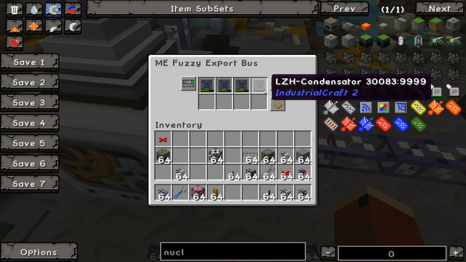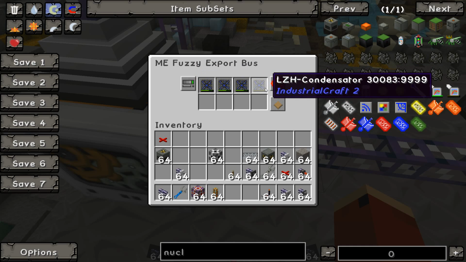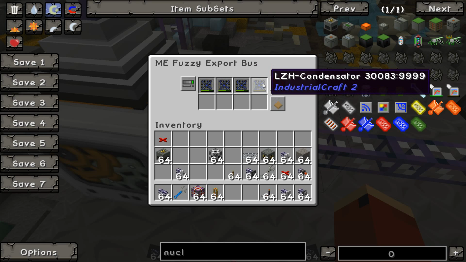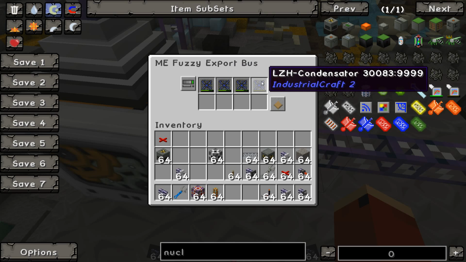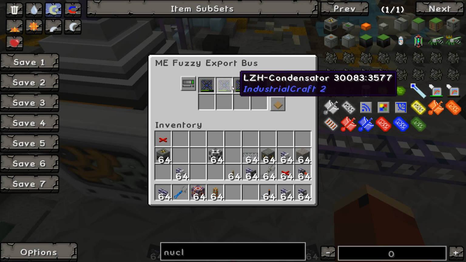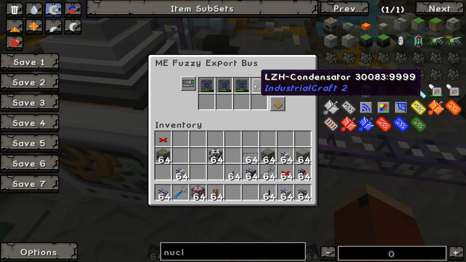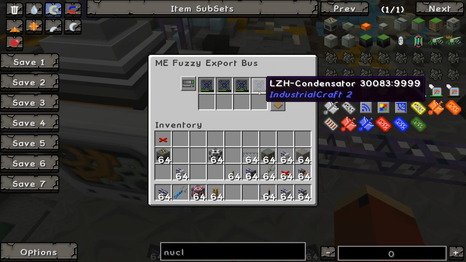It recognizes this as a, actually, that's wrong, yeah. All right, so I've got a little mistake here because this actually should be one of the red ones, not a fully broken one. But it works, so I'll be happy. And it detects these various levels. You can tell by the number at the end, 357, 3528, 3526. It detects these various stages of these LZH condensators.